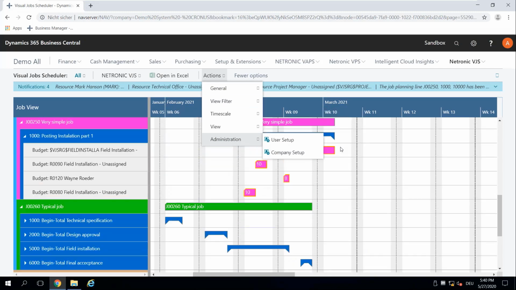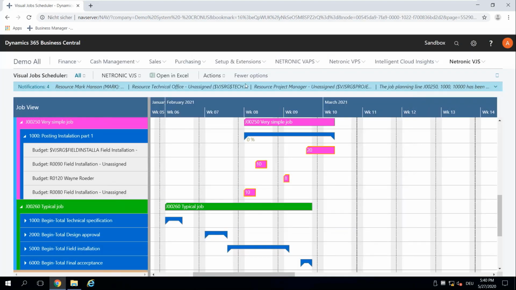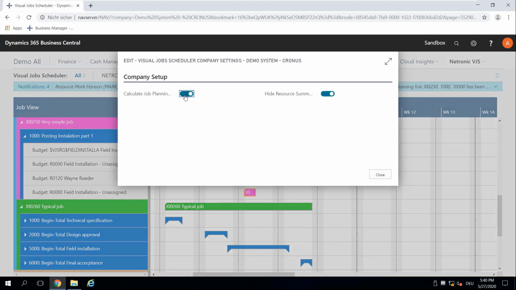There's one more I wanted to show you, which is how you calculate job planning lines. So this is under, let's go back here, actions, administration, and company setup. There you can turn this on or off. If you want to calculate the job planning line duration, normally if you have this off, regardless of the quantity of your job planning line, it will force it at 1 day and not really show you the whole length of the job planning line.